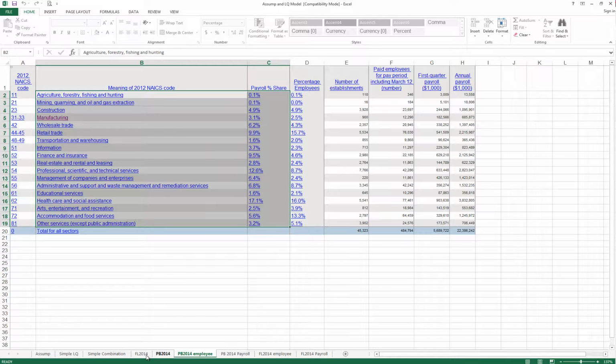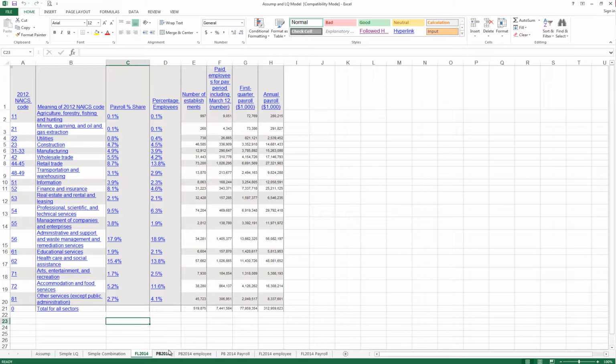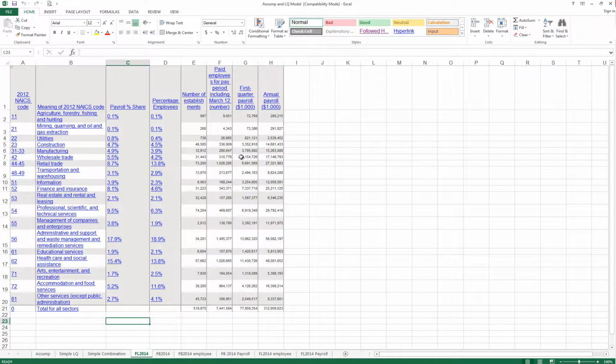Okay, when you're in Excel, you should organize your worksheet in a very easy way so that in the future it's easy for you to identify. Okay, now let's look at the next assignment. Annual payroll per employee. Okay.